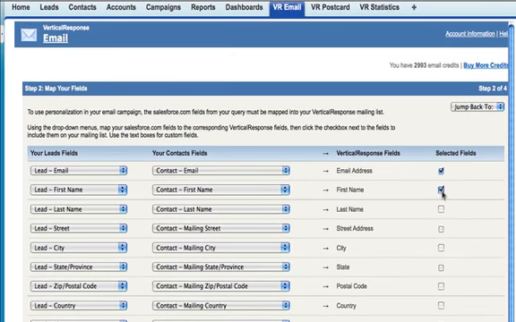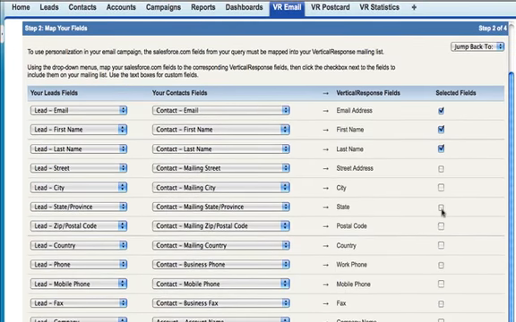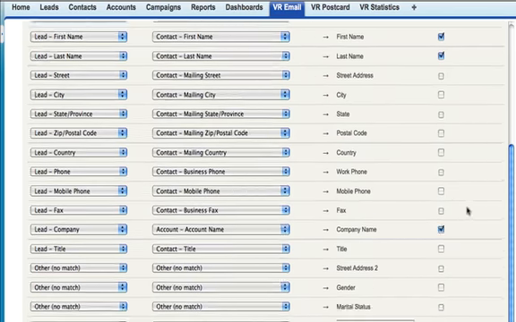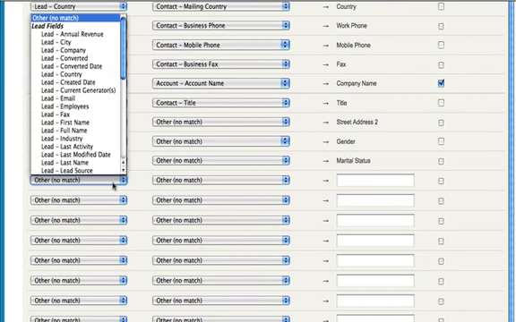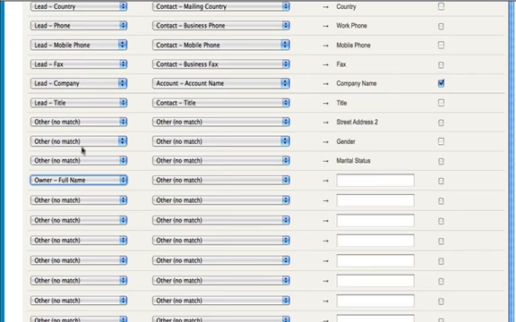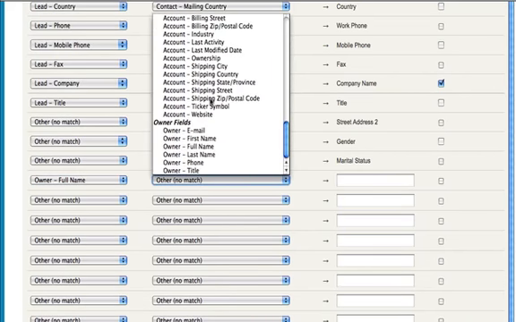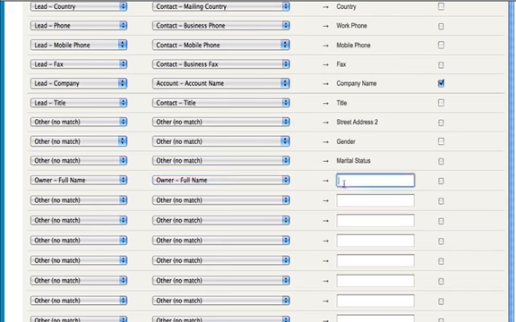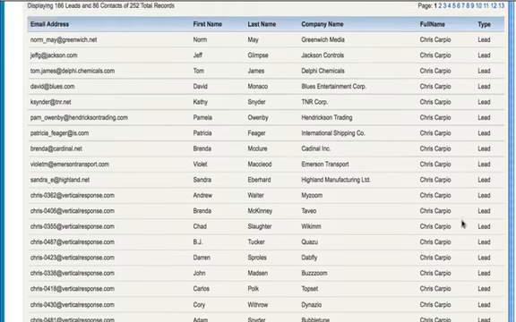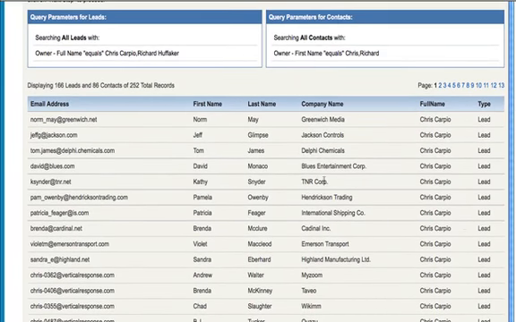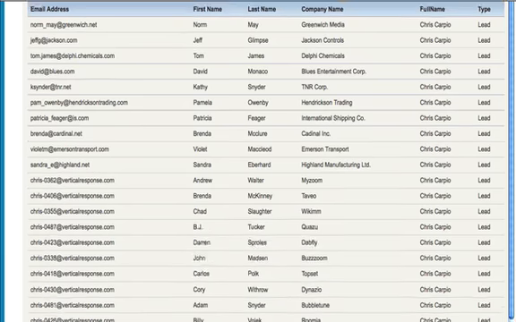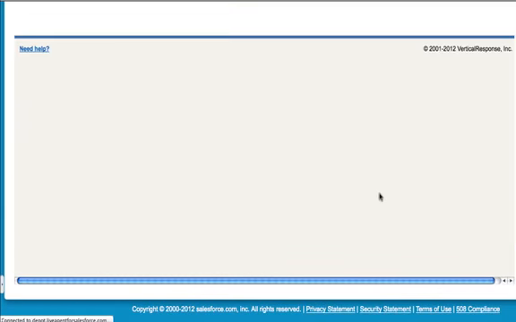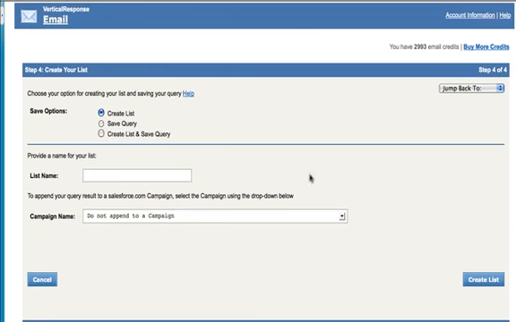On this step, you can select the information you would like to bring into the VerticalResponse account. Just click the box on the right-hand side. You can even create custom fields if there's information that you would like to include. Click Next Step. This will bring up a preview of how the query is working. If everything looks good on this page, click Next Step, and our system will finish creating the mailing list for you, and you'll be able to save your list.